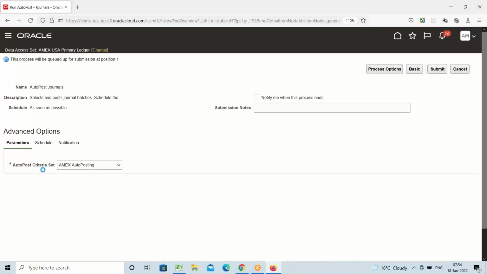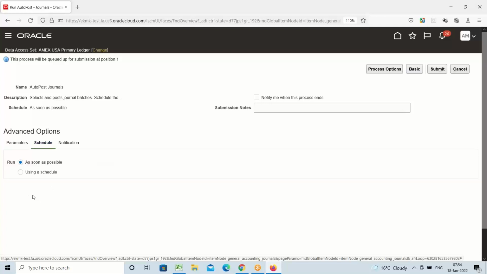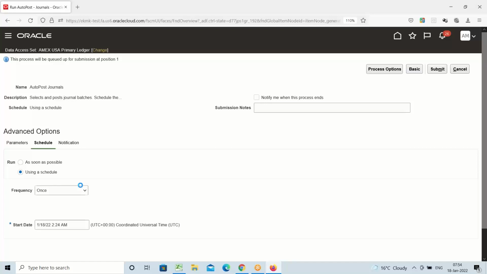First you have to select our auto post criteria set, then go to the schedule tab. Here you can say using a schedule. Yes, select using a schedule. It will open the parameters. Now you can set the frequency, how often the system has to run this process.